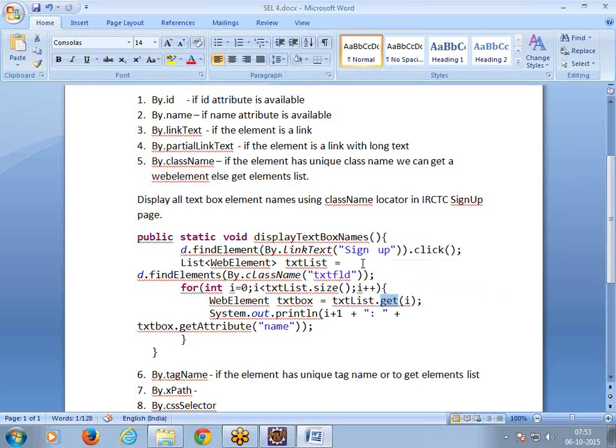See what we are doing here. First we are getting a list of text boxes. After getting the list of text boxes with the same class value, from this list we are getting a particular text box by using its index number. Understand? Okay, sir.